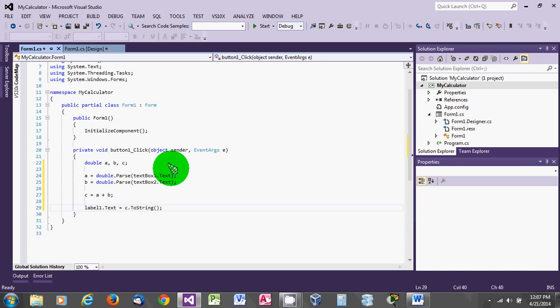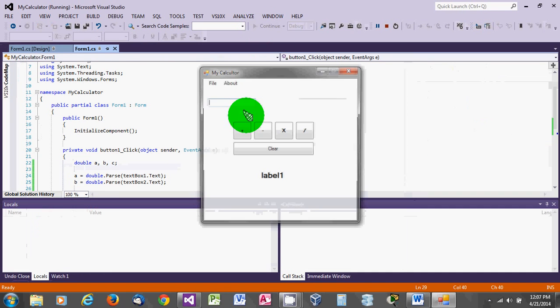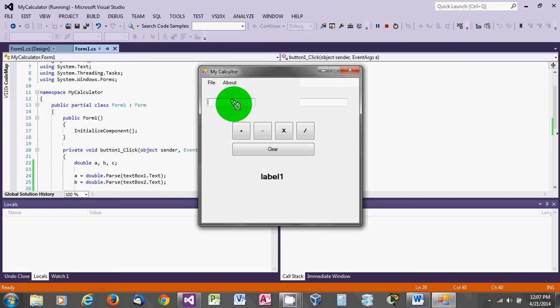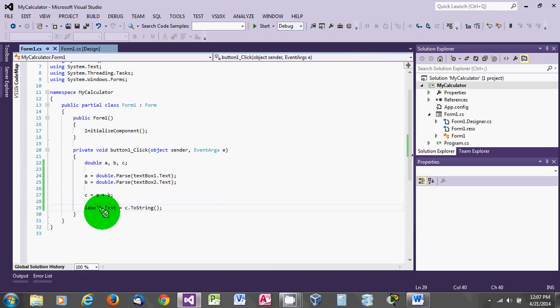Now we did this one. Of course, we will repeat exactly the same coding on the rest of the buttons. Now let's run it, see if that will work. Run it. Let's say 10 here and 20 and click plus. Here you go. It's 30. Of course, we cannot do anything here because we didn't add any code yet. Now we know these codes are working.